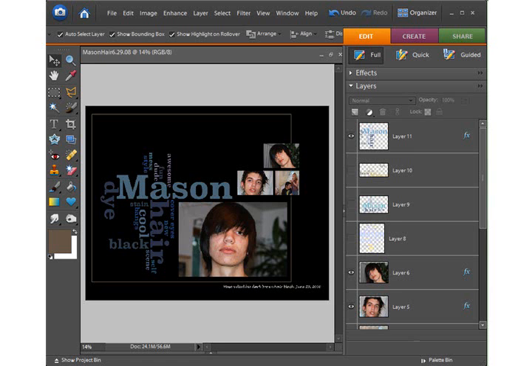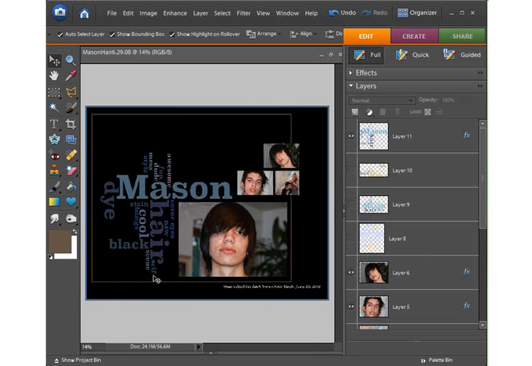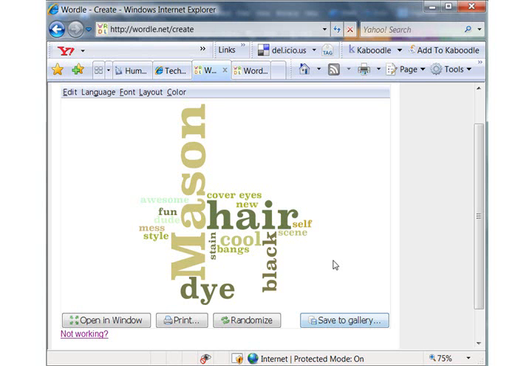I created this layout for our next technique challenge, and the technique is to utilize this great site on the internet to make these really cool word arts. So let's go ahead and go to the website, and here you can see the one that I just made.